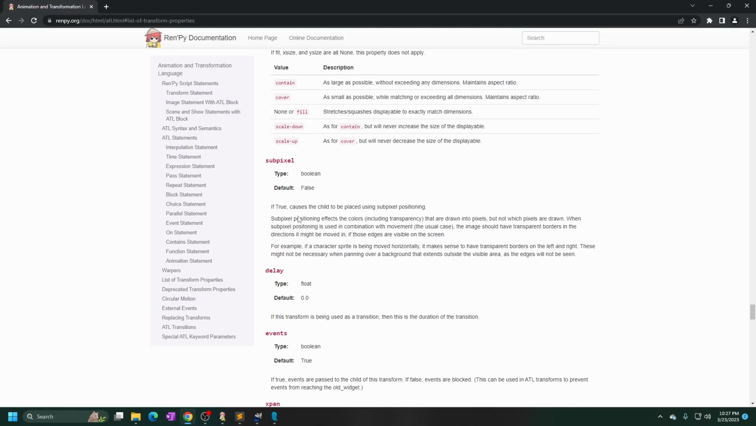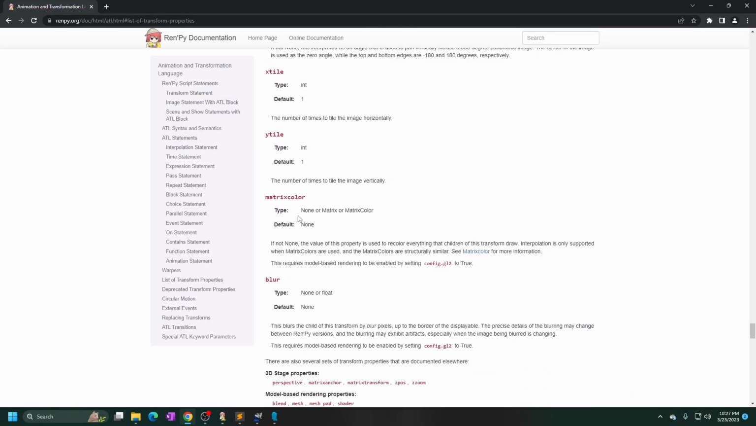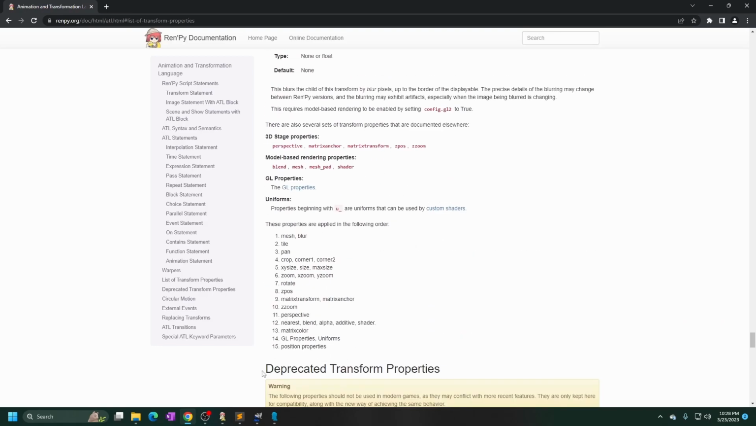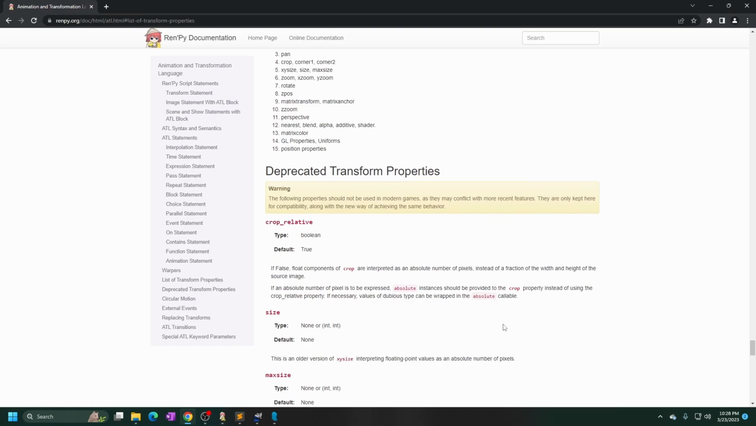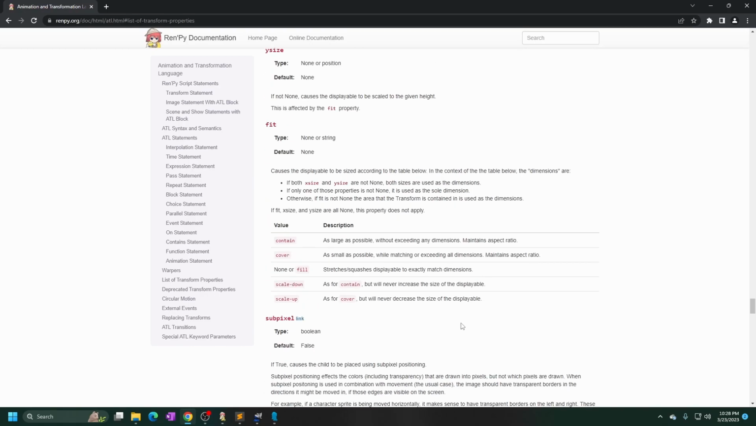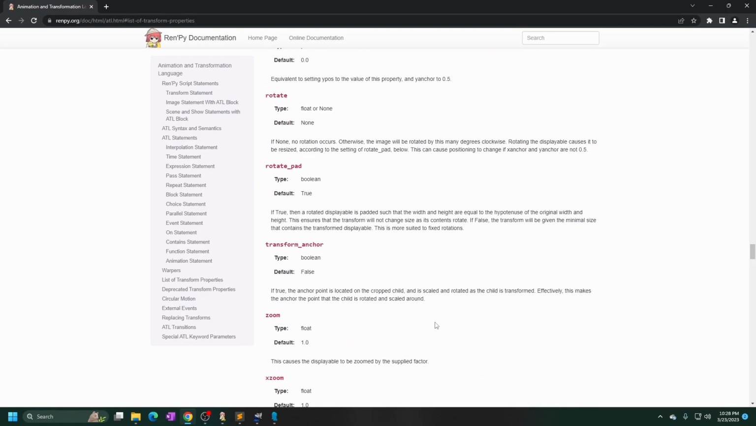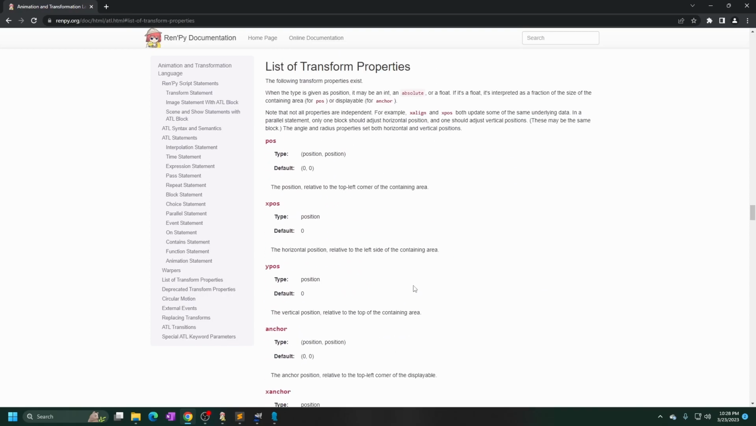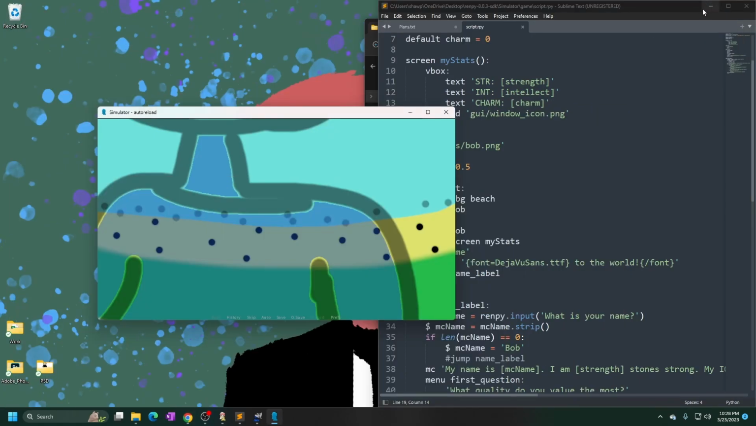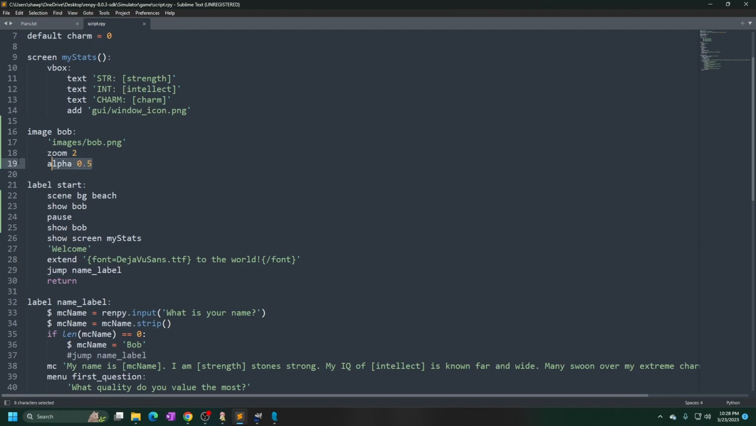There's a lot more you can do with these things. You can even blur, for example. Although we've reached the bottom of the list because the rest are deprecated, and it may not seem like much, but this is enough for most visual novels. And this is a built-in sort of property that's applied to your image.